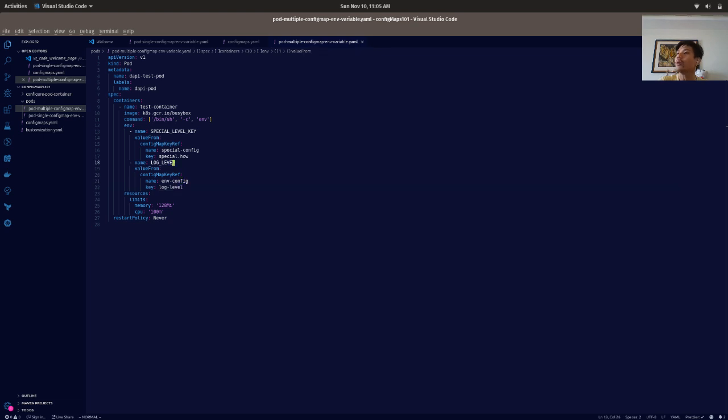Okay, and I do another one again. Value from config name key special config. Can I put another one? Special dot y. Does that work? Multiple name and key. Oh no, cannot be. Name key. Let's just see what happens.